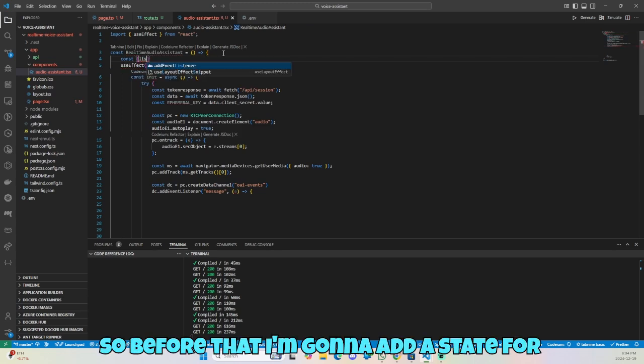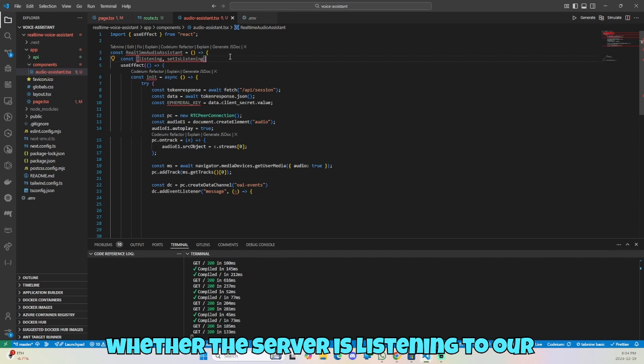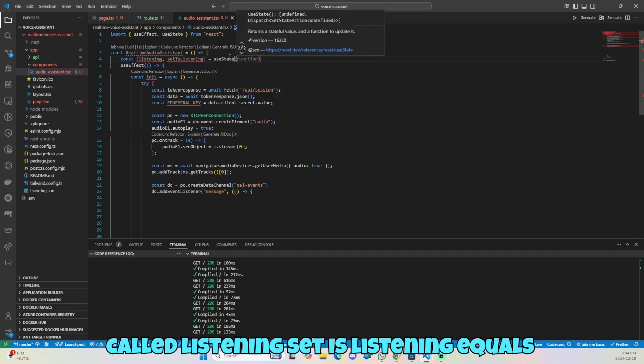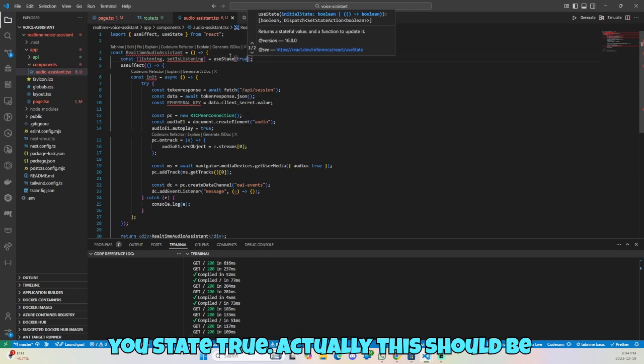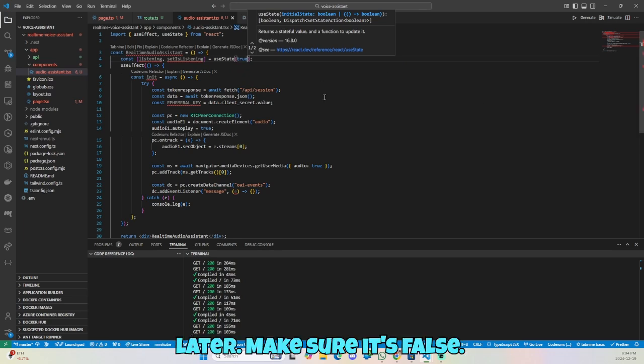So before that, I'm gonna add a state for listening. This is to keep track of whether the server is listening to our voice or not. So we're gonna have a state called listening, setIsListening equals useState true. Actually, this should be false. I'm gonna come back and fix it later. Make sure it's false.